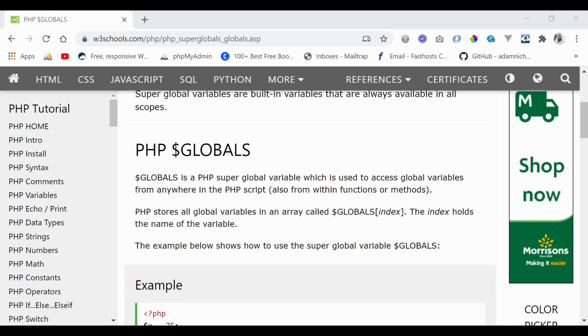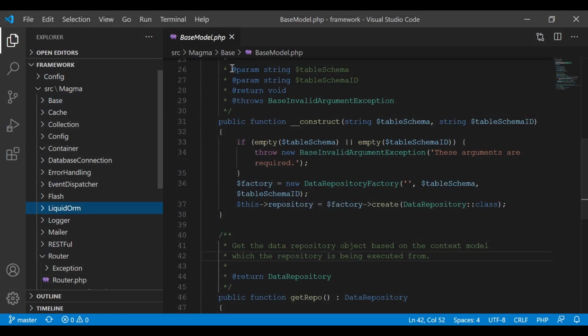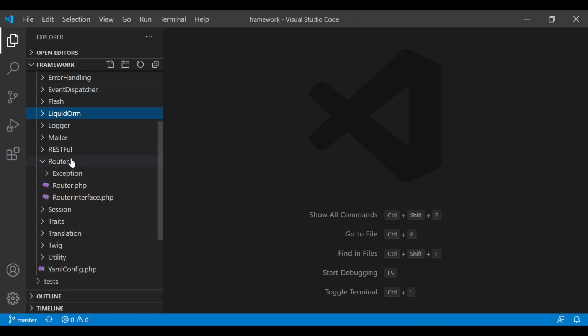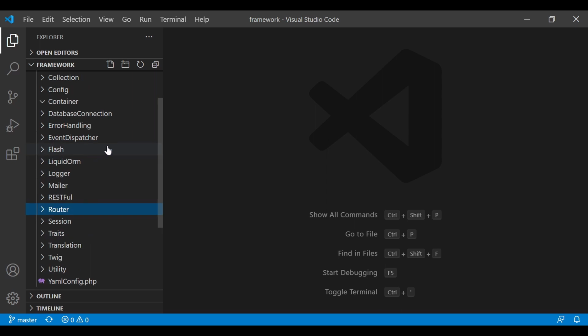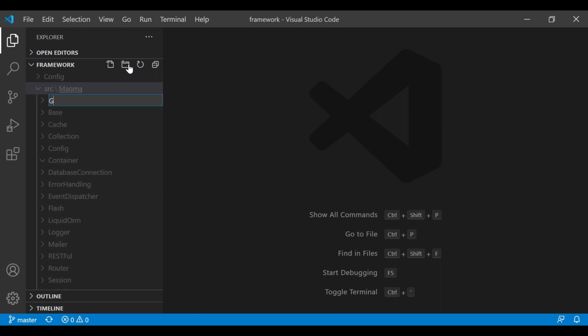So I'm going to go back to my editor screen, and I'm going to close out of that. I'm going to create a new directory within this Magma core directory. I'm going to call it Global Manager.